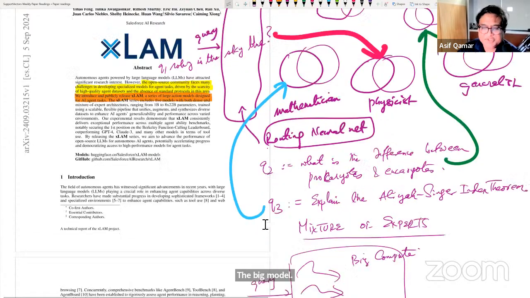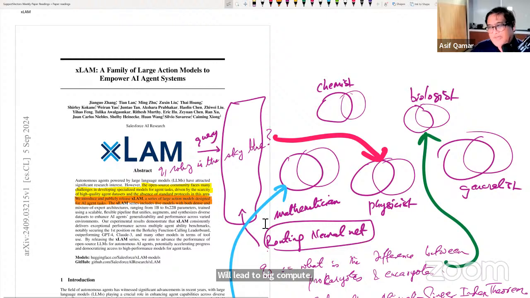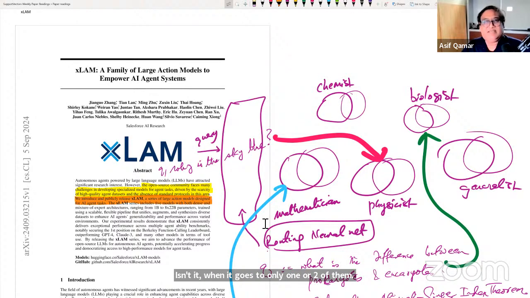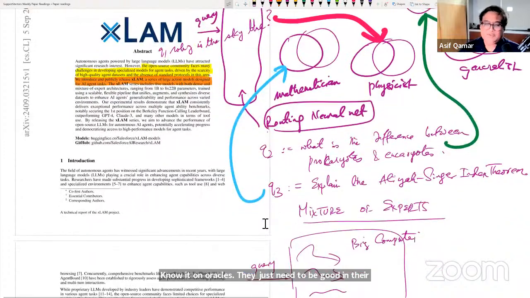On the other hand, if you have a mixture of experts, you can have your chemist, biologist, mathematician, physicist, etc. They could be relatively smaller models, and a query goes to only 1 or 2 of them. When it goes to only 1 or 2 of them, the rest of the networks are not even activated in the forward pass, in the inference phase, right? The routing network, which is usually a pretty small network, just figures out who to give it to. The physicists and the mathematicians are relatively smaller. They are not know-it-all oracles. They just need to be good in their own subject. So they are also smaller networks, and you have more efficient utilization of resources. These are sparse networks.